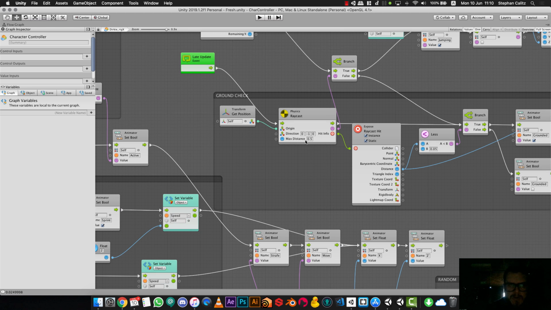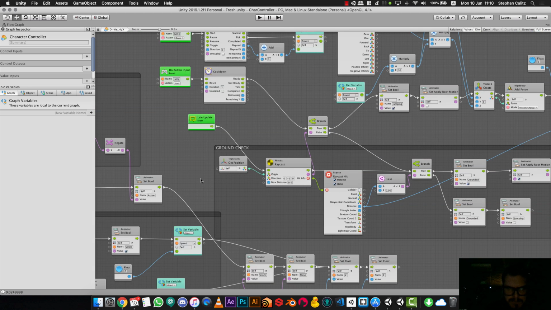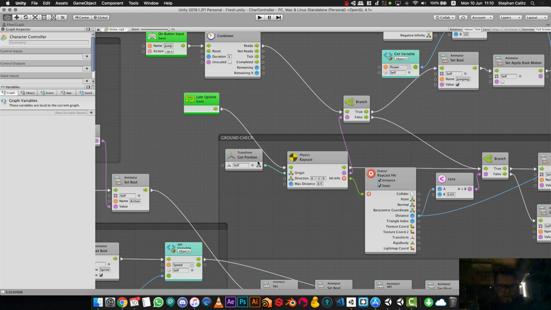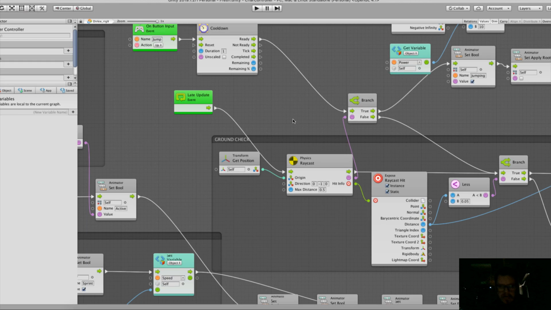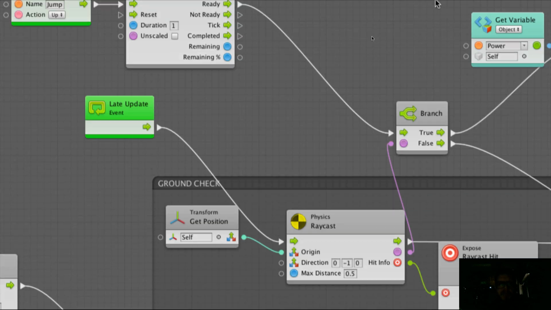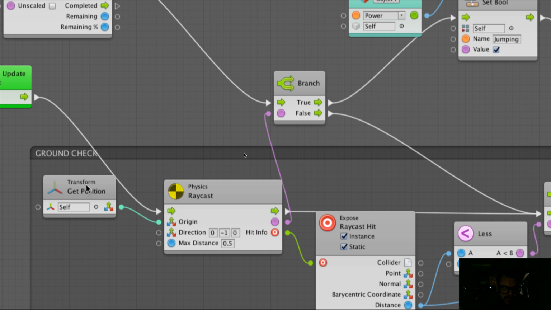Okay, so in the ground check, what we're doing is we're finding our player position, right? So that's getting the position of itself. Then we're raycasting from that position in the negative y axis. And we're only doing it for a very short distance. We only really need to know whether we're on the ground or not. So that's like half the distance.